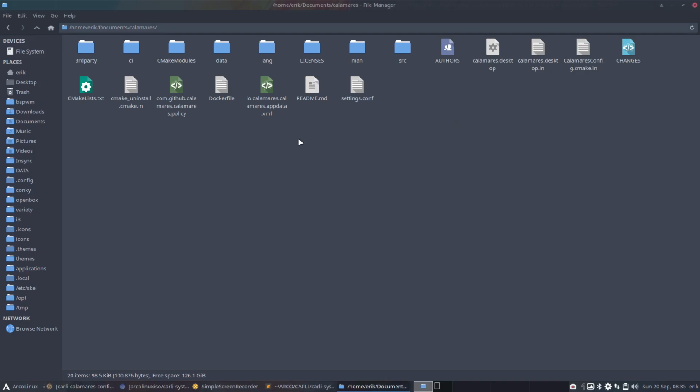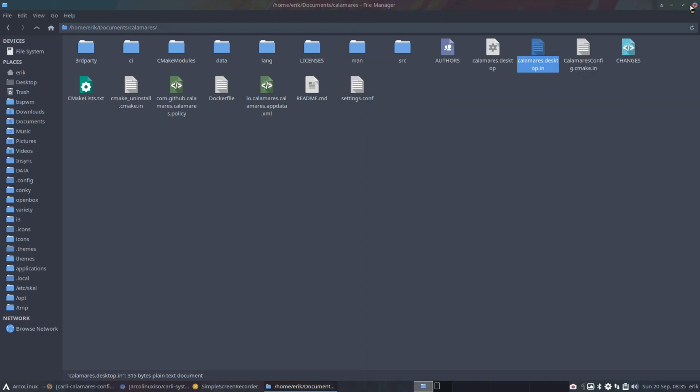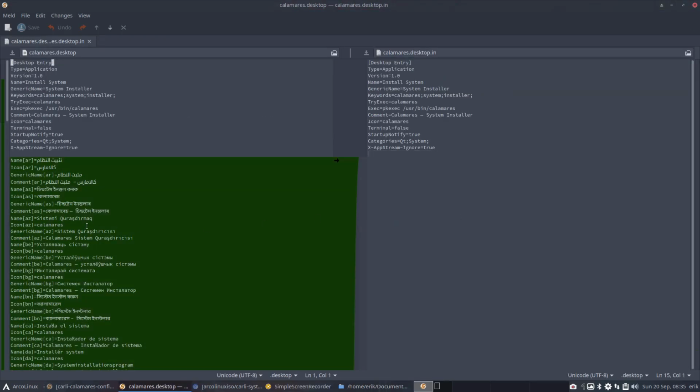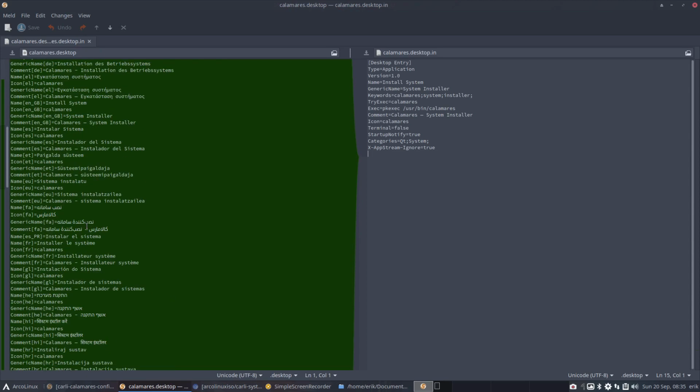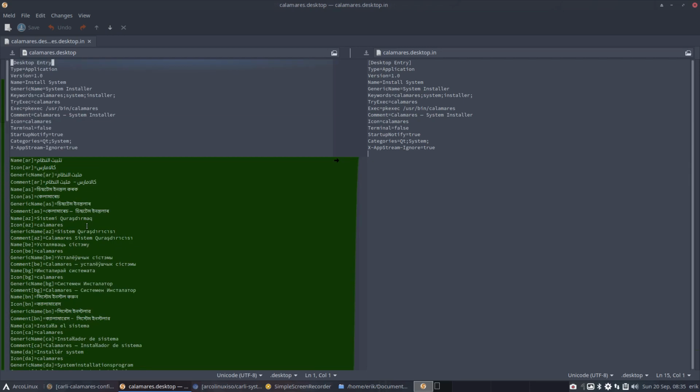Okay, is there a desktop thing in here? I see here desktop, Calamares desktop. So what's this one and what's the other one? And if we compare these two, oh yeah, okay, it's just some language, which is better, right? Let's maybe take this one then, Calamares desktop.